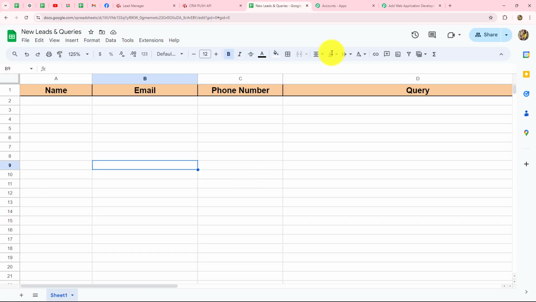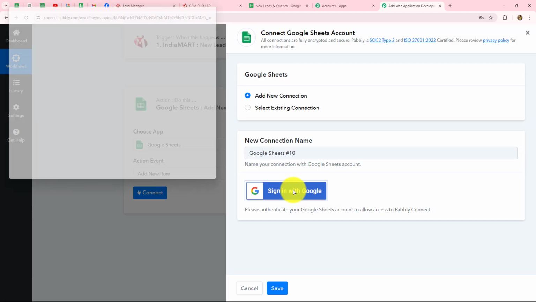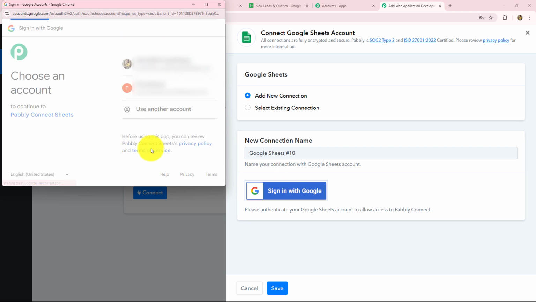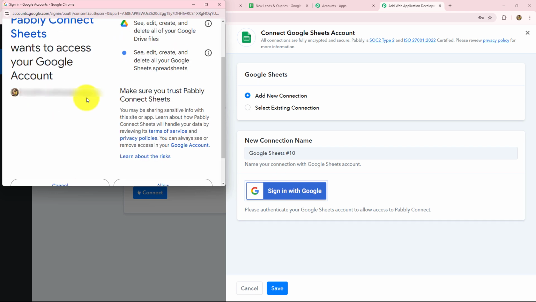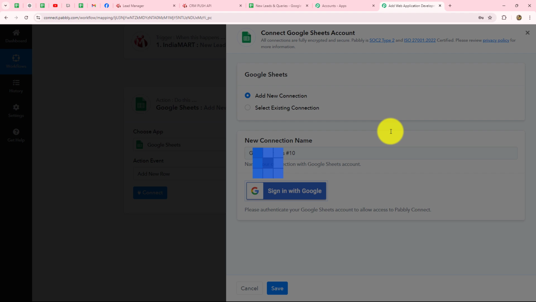You can see I've already logged into my Google Sheets. So I will go with the add new connection option to build this new connection, and I will click on sign in with Google. Now we have to select the account, and now Pabbly Connect is asking us for the permission to access our Google account. So I'm going to click on allow, as my data is 100% safe with Pabbly. And the authorization has become successful. Along with this, we can see that the connection between Google Sheets and Pabbly Connect is also made successfully.